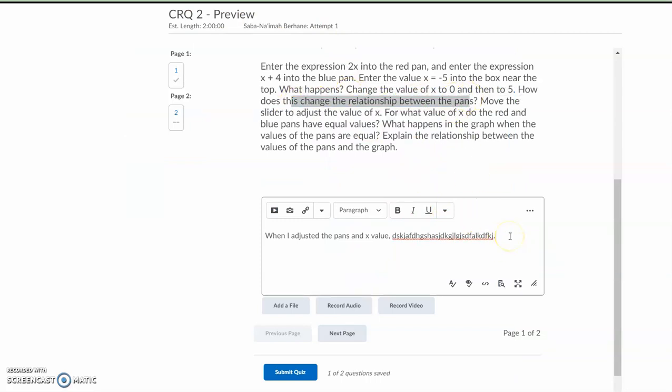So I could say, when I move the slider from 0 to 5, and then I would explain all of what happens. Again, I'm not going to include that part in my answer. And then I will go to the next part of the question.